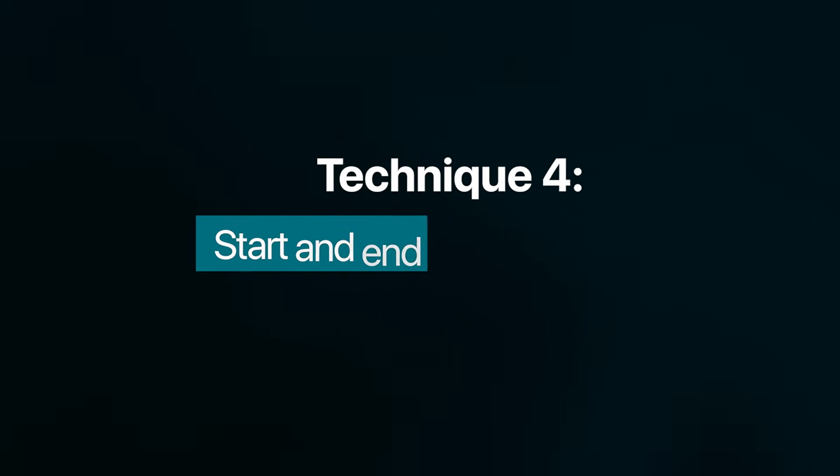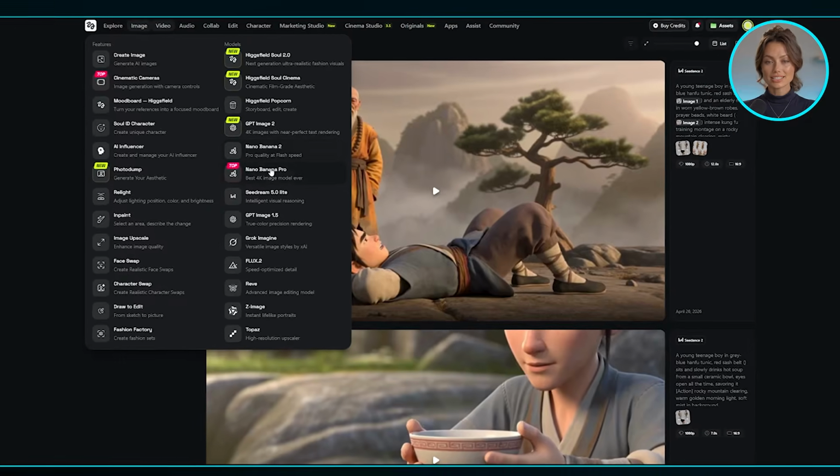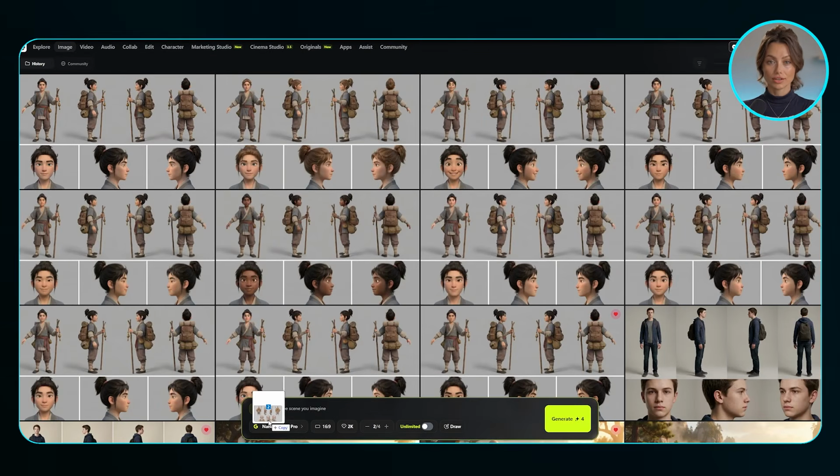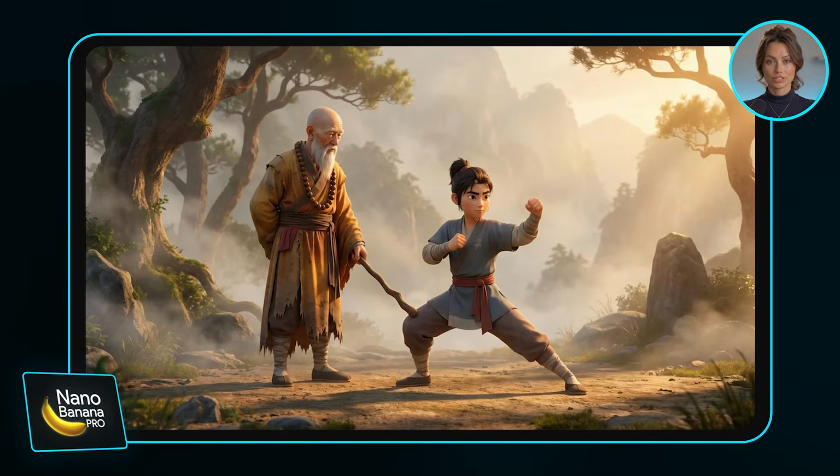Technique 4, start and end frame control. For the training scene where the monk teaches the boy Kung Fu, I went into Nano Banana Pro, uploaded both character sheets, and generated a scene image of the two of them together in the mountain clearing exactly how I wanted the shot to begin.